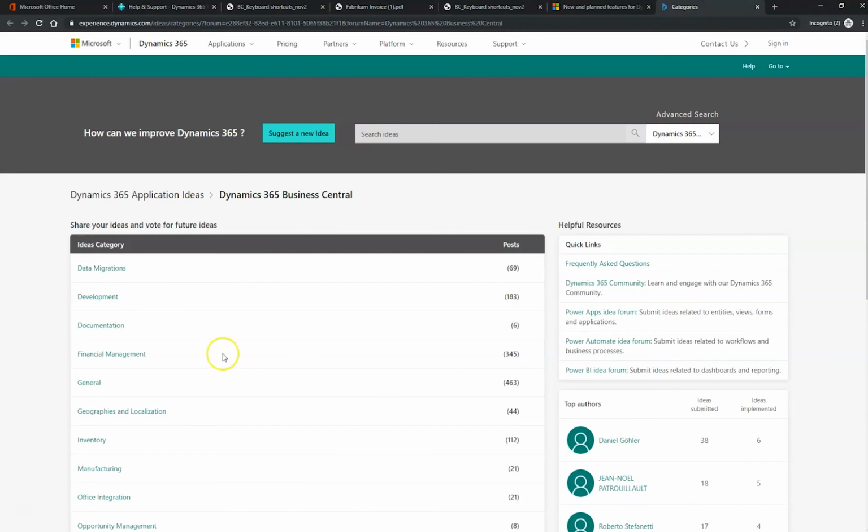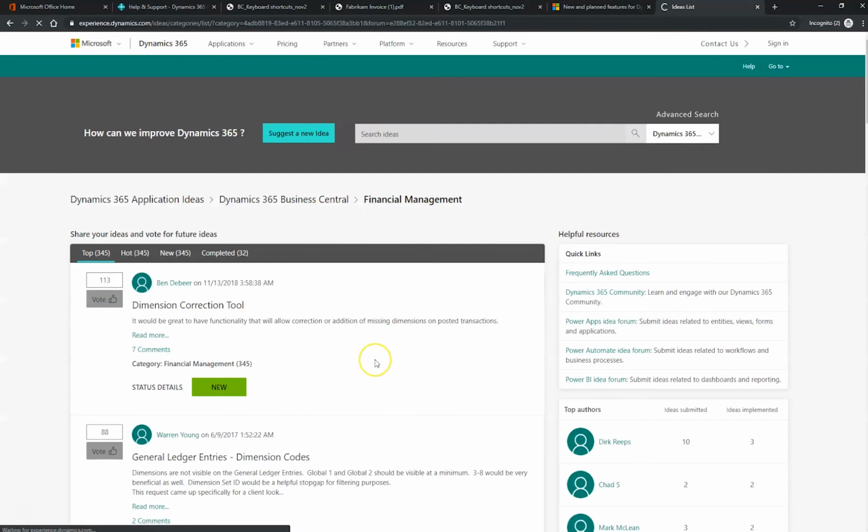What you can see here is the standard ideas list, but if we go and have a look in financial management as an example, you will see that there's a new suggestion for a dimension correction tool. It's actually getting quite a bit of traction, and numerous votes have been assigned to it already. So you can come in here and review the functionality. You can vote for functionality that you think would be beneficial, and you can also see the status of any functionality you might be following.